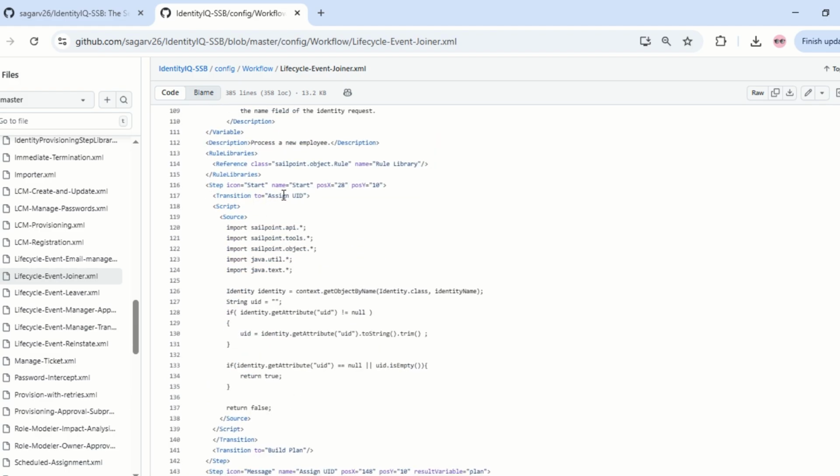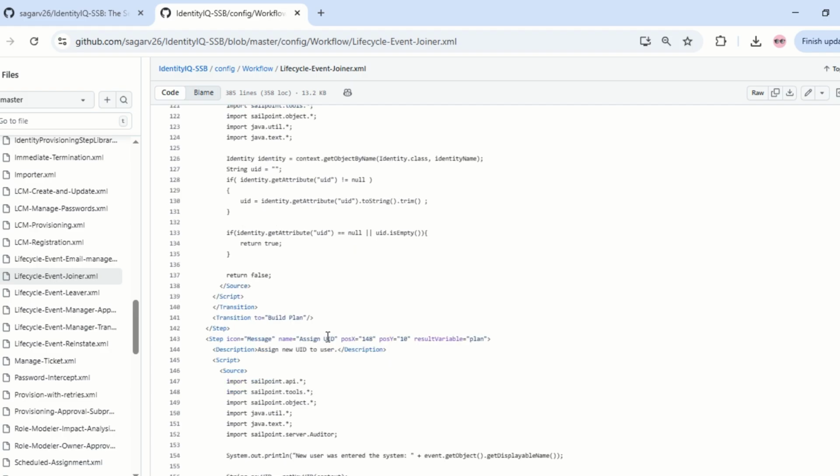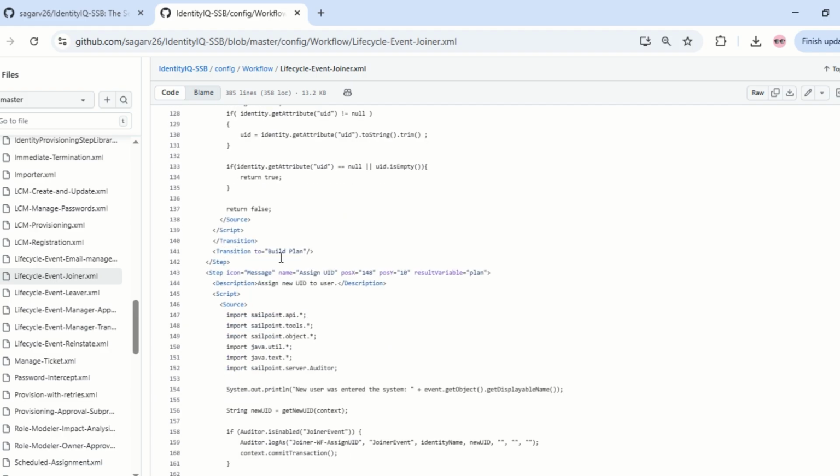The first step will be start, then assign UID. UID means each organization or company will have a user ID for the user, and that needs to be unique. So you need to check whether the user already has a UID or not. In some cases you might need to re-trigger the joiner, so in that case it will check whether the user has a user ID or not. If the user ID is not there, I'll trigger a rule which will give the unique user ID. Then transition to the build plan.